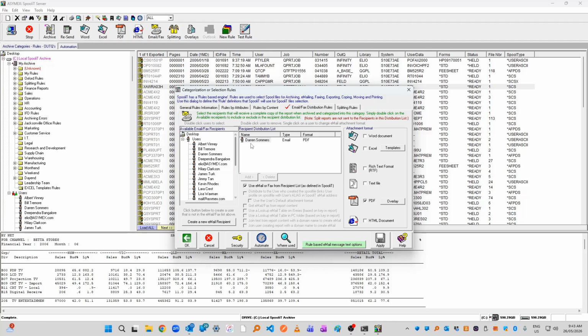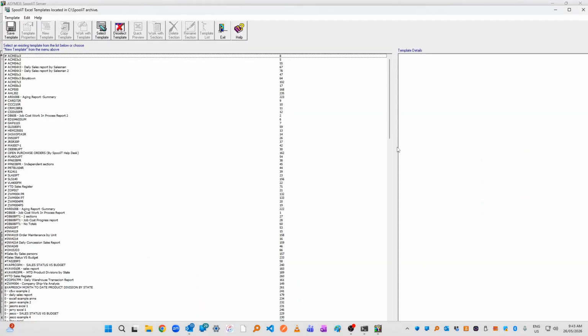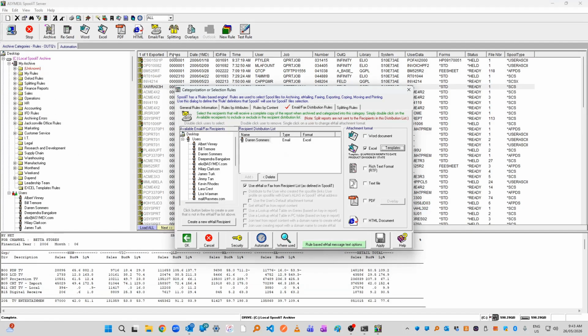Click the Template button to use an existing SpooliT Excel template. The Excel template selection screen is displayed. Locate the correct Excel template. Single-click on your newly created Excel template. Then, press the toolbar button Select Template to make your selection. The selected SpooliT Excel template is displayed here. Press Apply button to save your selection rule.